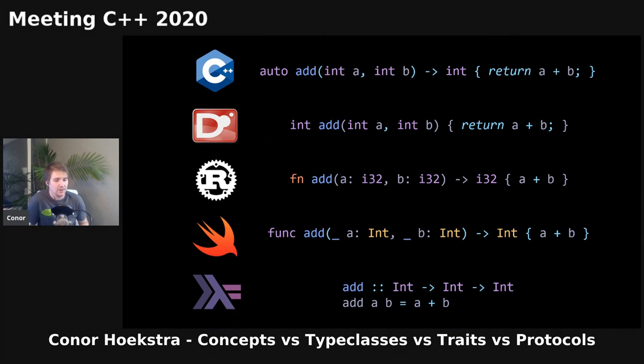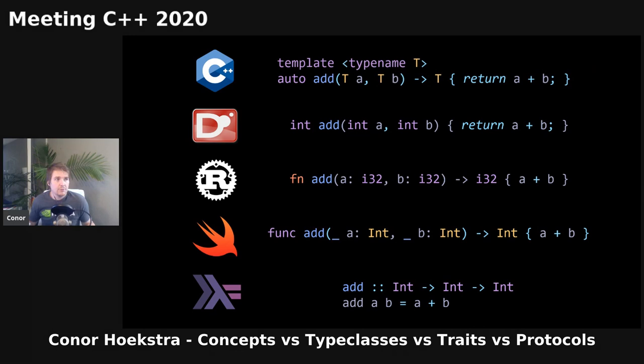So what we're going to do now is take these non-generic functions and make them generic one by one. So in C++, probably most of you know how to do this, and that's by adding a template. So you get rid of the explicit ints, and you write template, angle brackets, typename T, angle brackets, and then you replace each of the ints with a T, and you now have a generic function. Pretty cool.